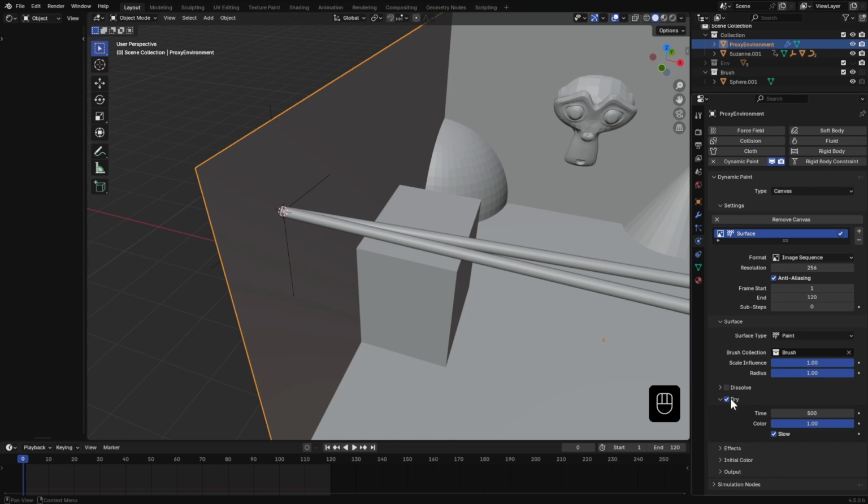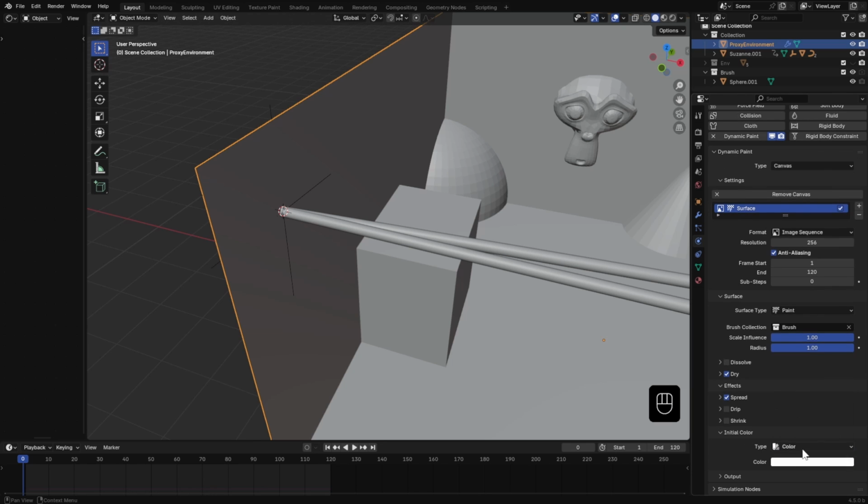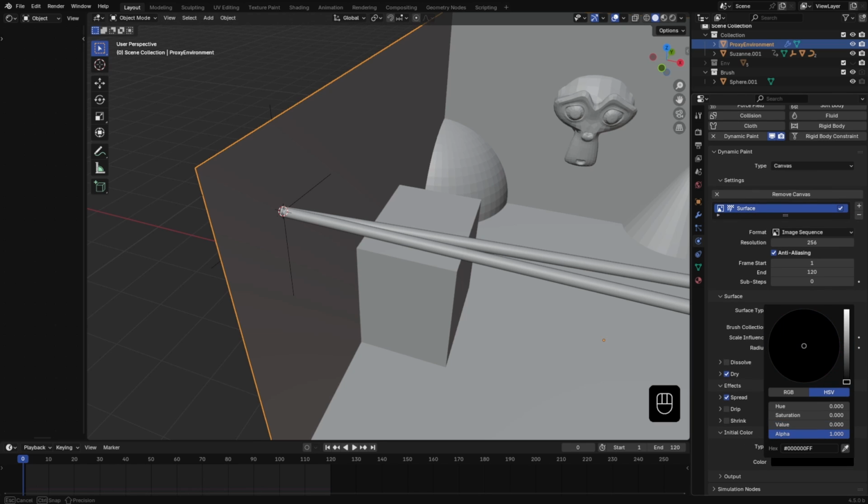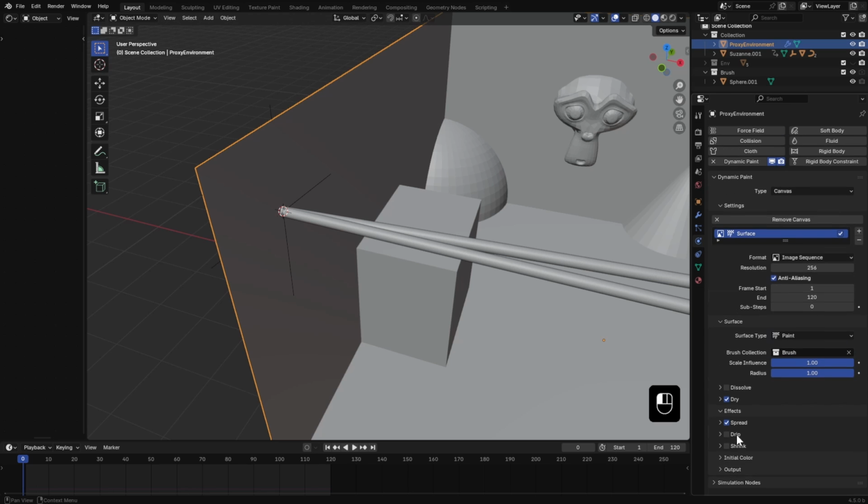Here we can add some effects. For this tutorial, I enable spread and reduce the speed to 0.25. Then set the initial color to color and I change it to black. This is our canvas color.